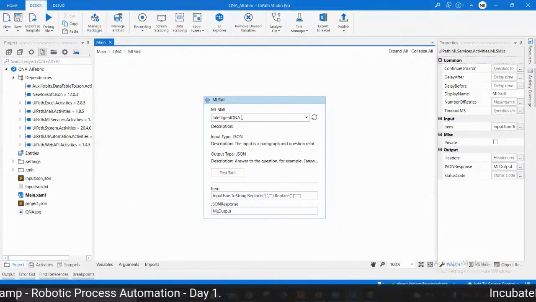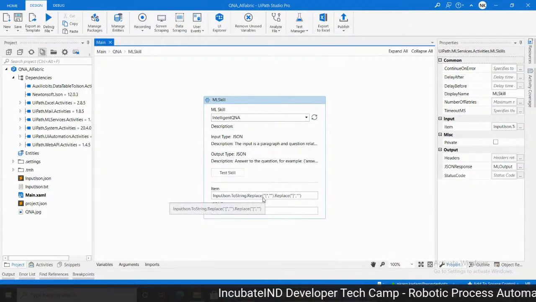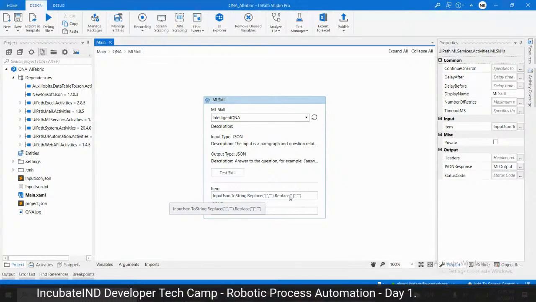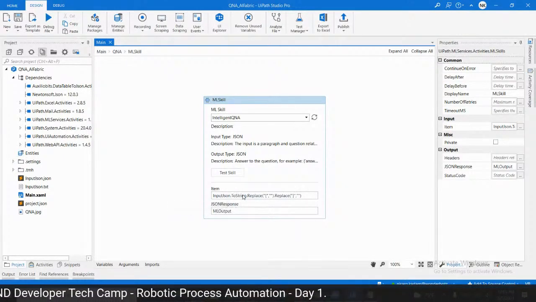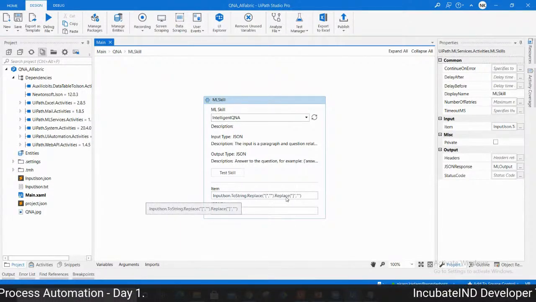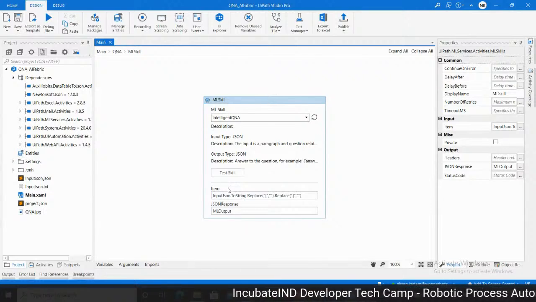Now this intelligent Q&A bot takes input in a specific format. The JSON that we are passing contains an opening and closing square bracket, which I did not want to pass in the input. So I simply replaced them with null, and I passed that input to the input dataset, where I have passed a JSON as an input.